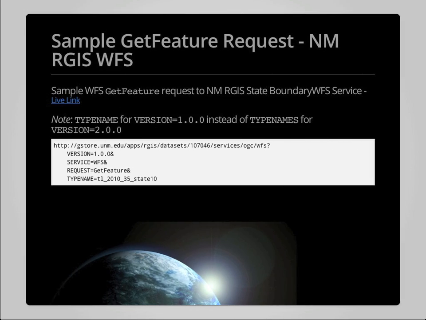And we could look at a similar request to the get feature support for the New Mexico ARGIS web feature service for the state boundary for New Mexico.